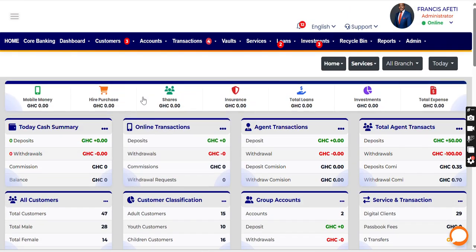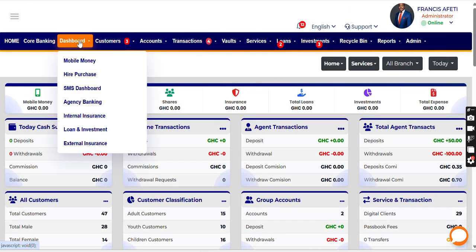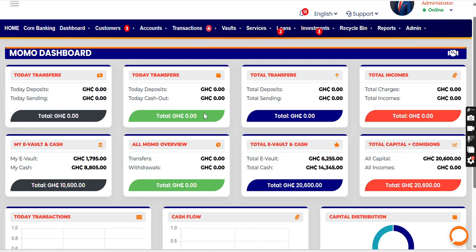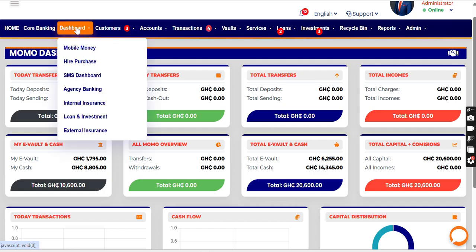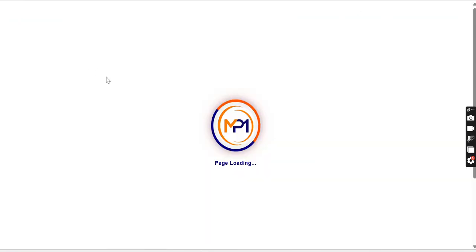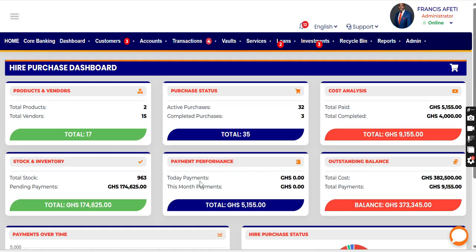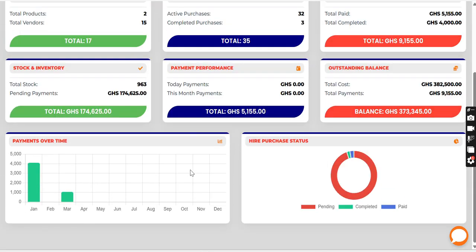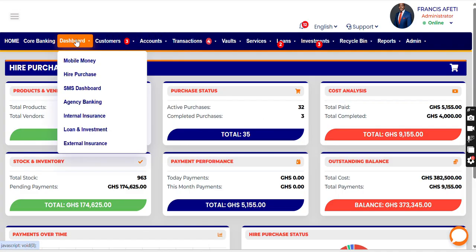If there is no question, then we dive into the system by starting with the dashboard. For the dashboard, we have the mobile money dashboard, and this is how it looks. I hope all of you can see my screen very well. All right, so this is the overview of your mobile money business if you are using our system to do mobile money. Then we have the hire purchase overview or dashboard, and this is how it also looks when you receive the latest update to manage your hire purchase business.